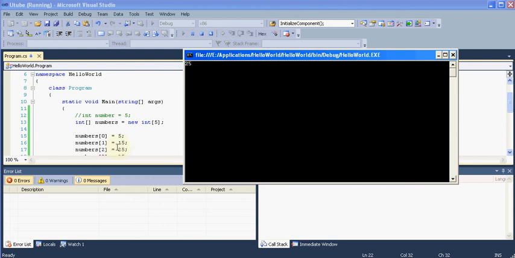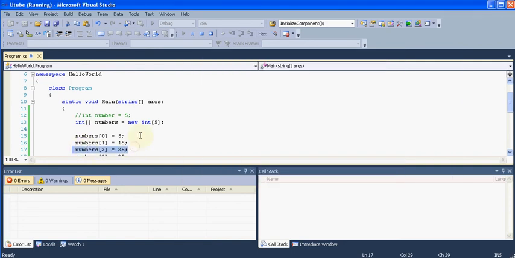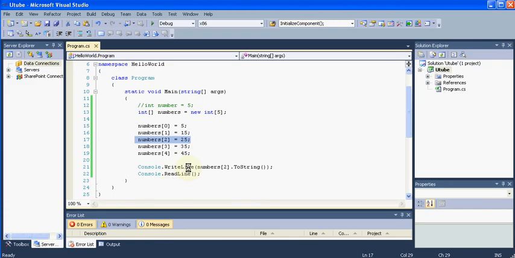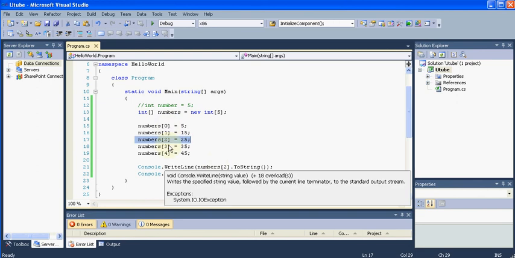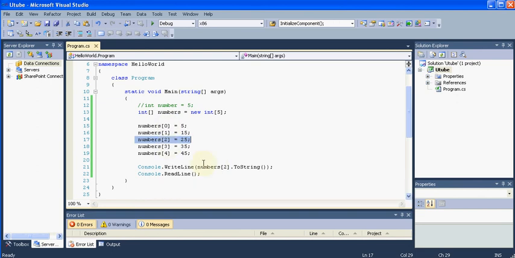Why? Because 25 is at the address of my numbers variable at position number 2. And what I did here, in my Console.WriteLine, is write numbers 2. So what are these 0, 1, 2, 3, 4? You can take them as the positions or the addresses. It's not perfectly the addresses, you can take them as their positions.